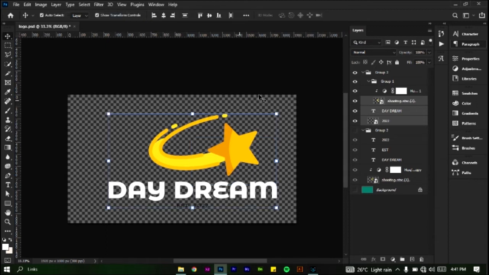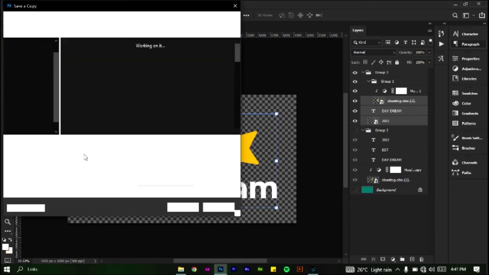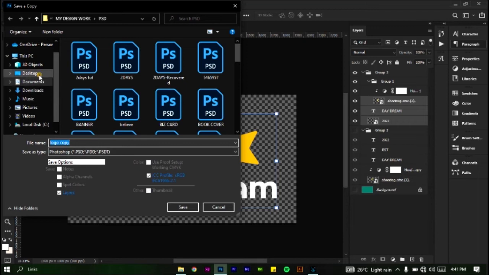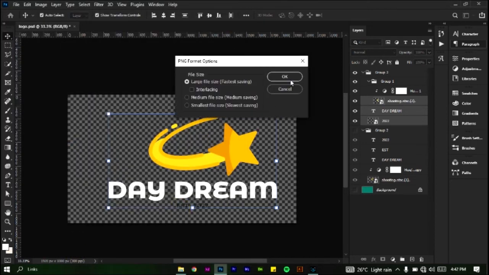And once I've clicked on that, the next thing we're going to be doing is the same process again. File, save a copy, desktop. It's now going to be changing the name. We'll give it a name, logo copy 2, and give it a PNG format and click on save. So once it's done saving, just click on OK.